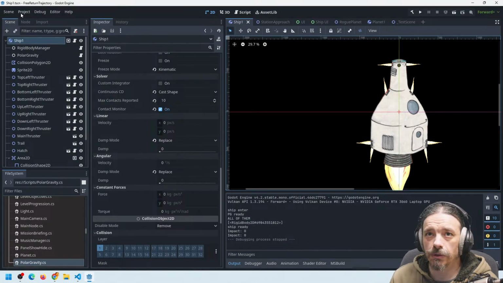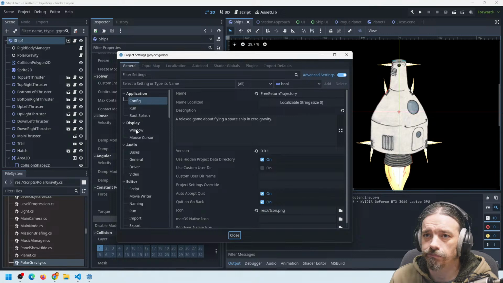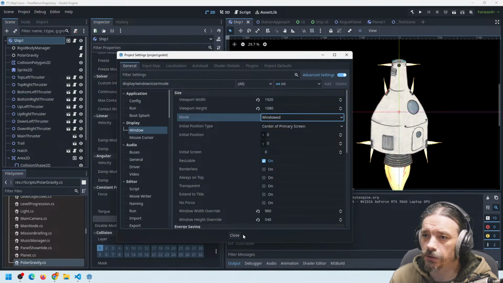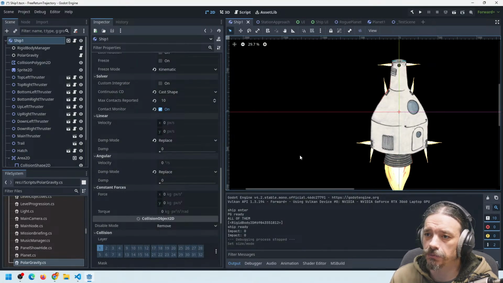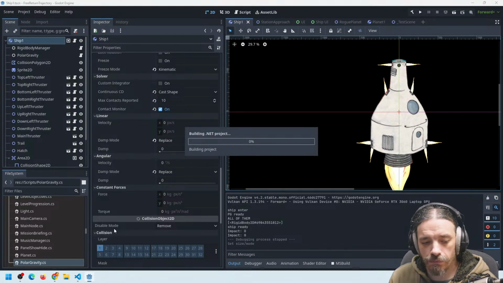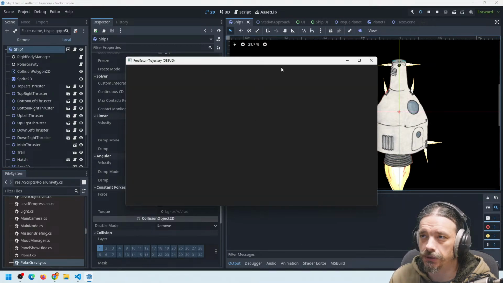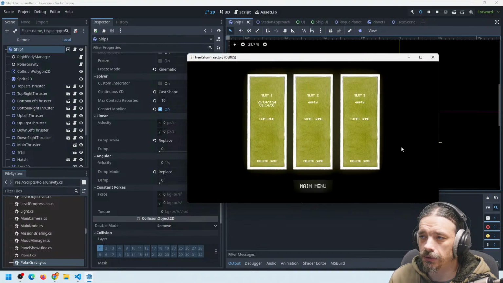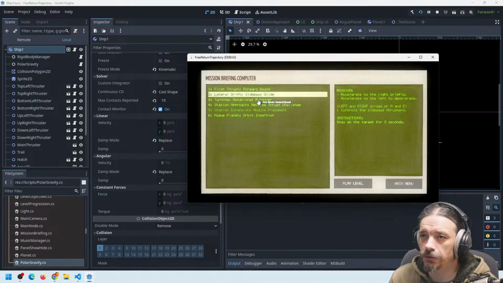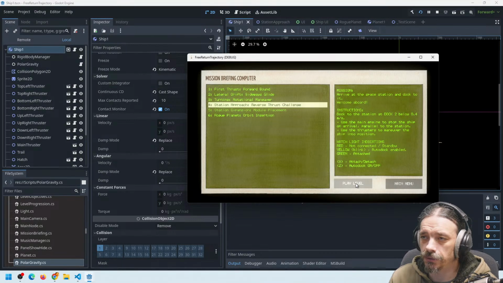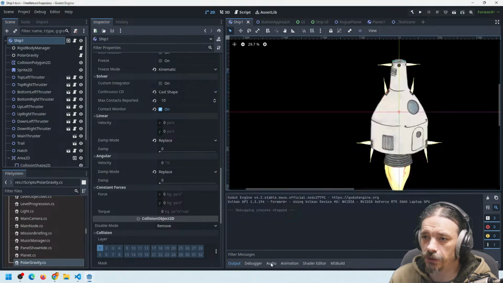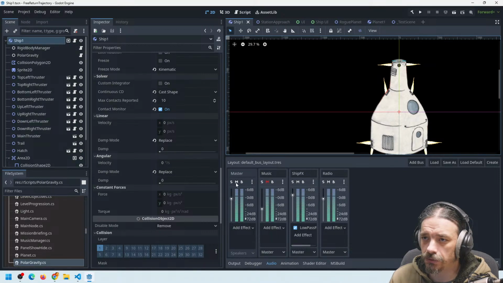Let's play the game, not in full screen this time, and look at the linear velocity of the spaceship, because this 0 doesn't make sense. The number 0 does not make sense. Before going there, I will mute the sound, because we don't need the sound to test this.